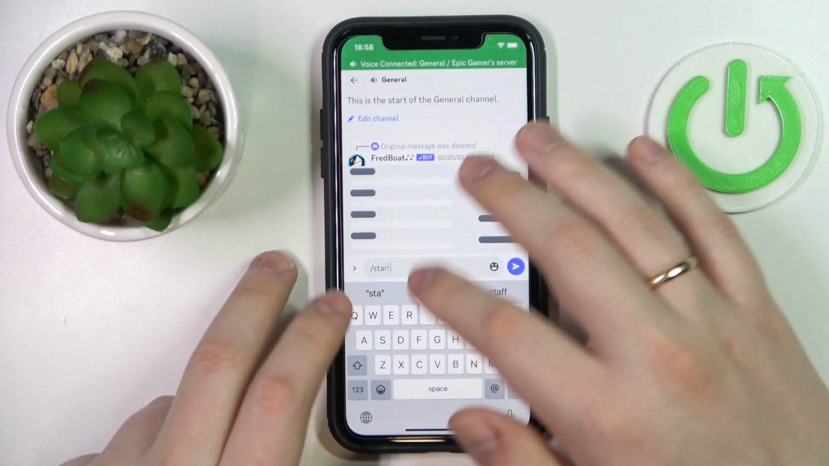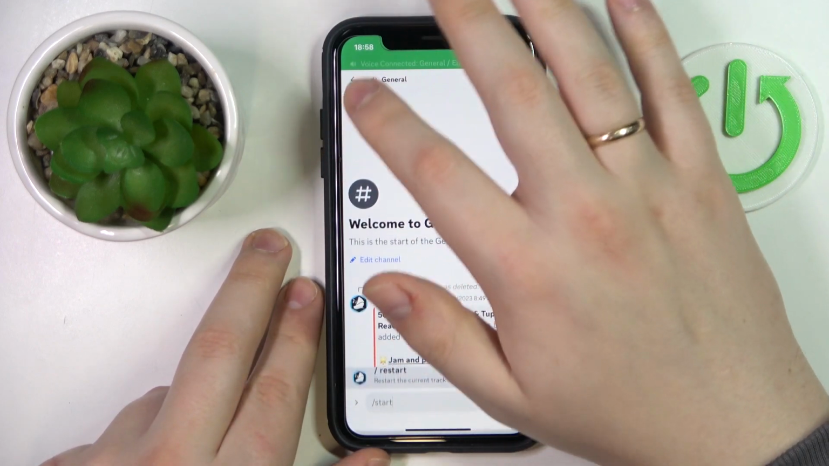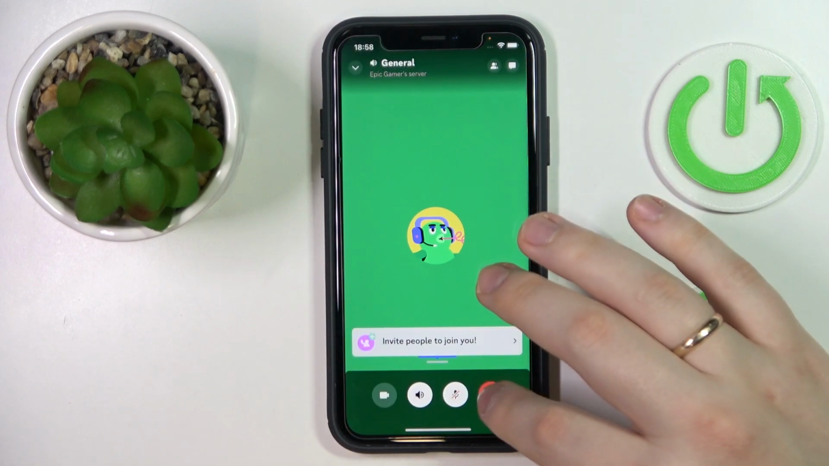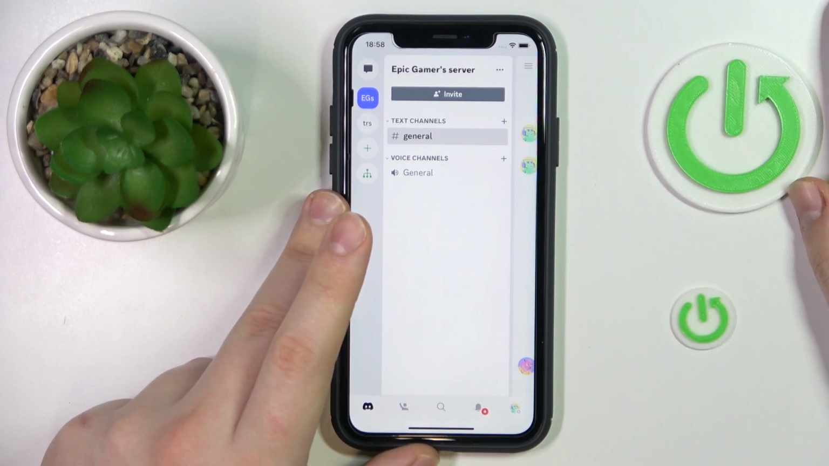The commands vary and might depend on the bot, so make sure to check the manual for the particular service or Discord bot that you've gone for already.